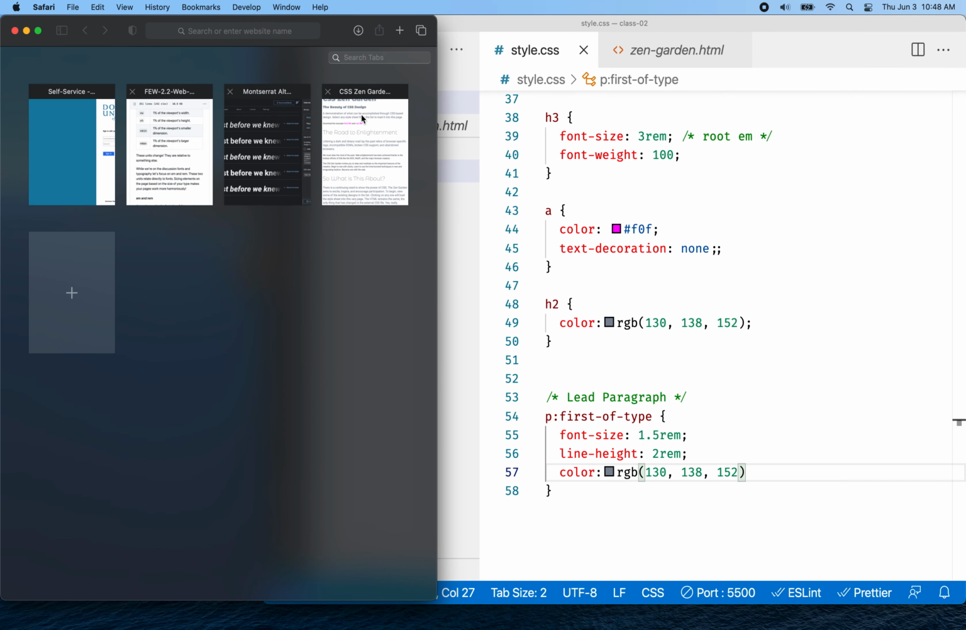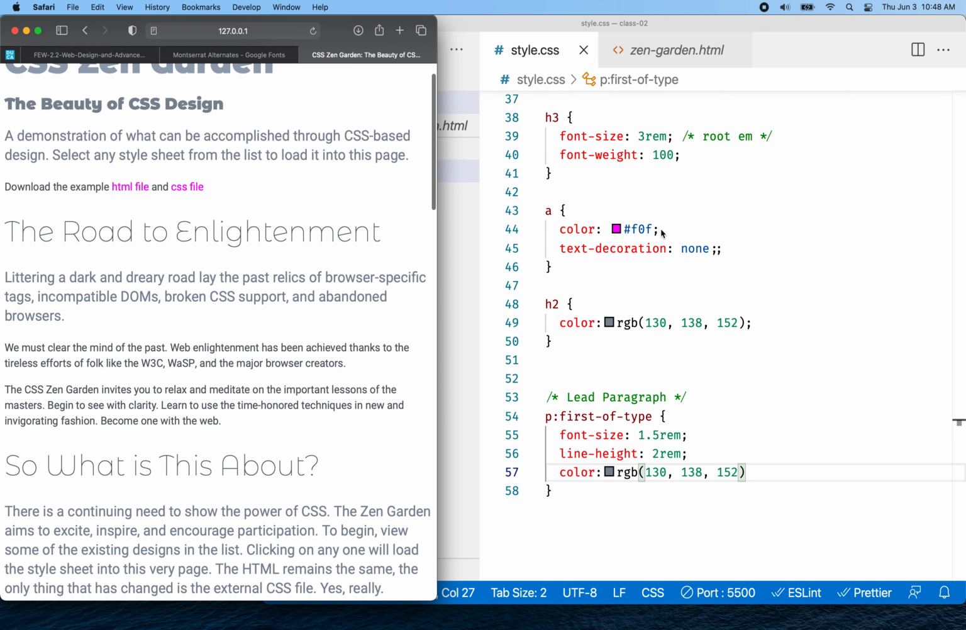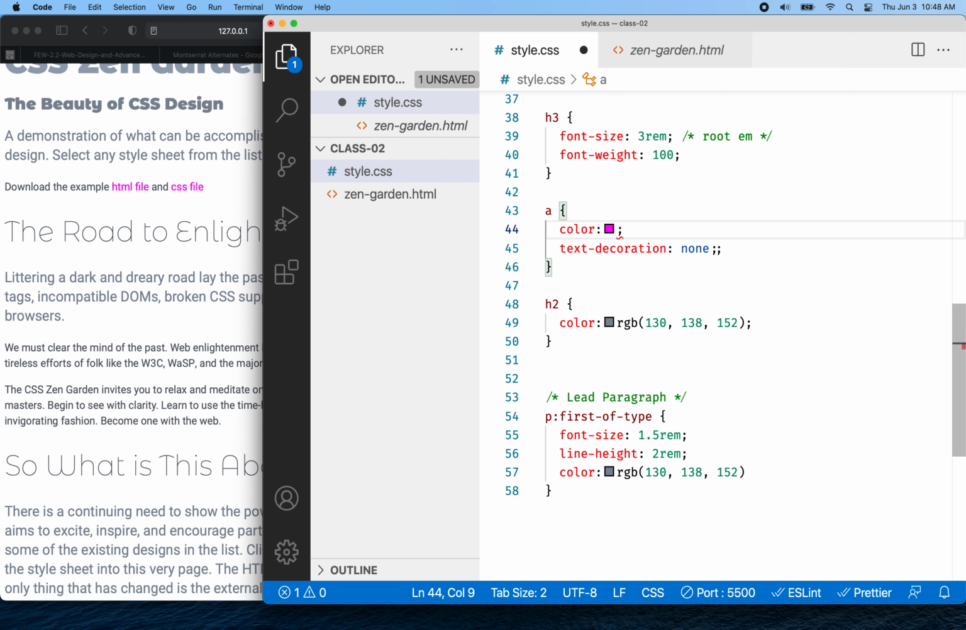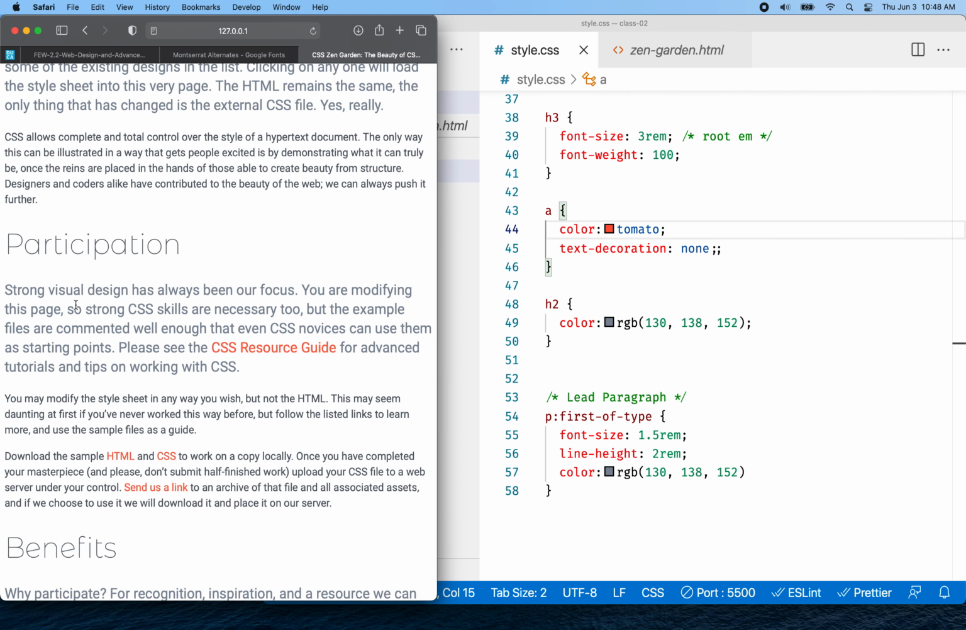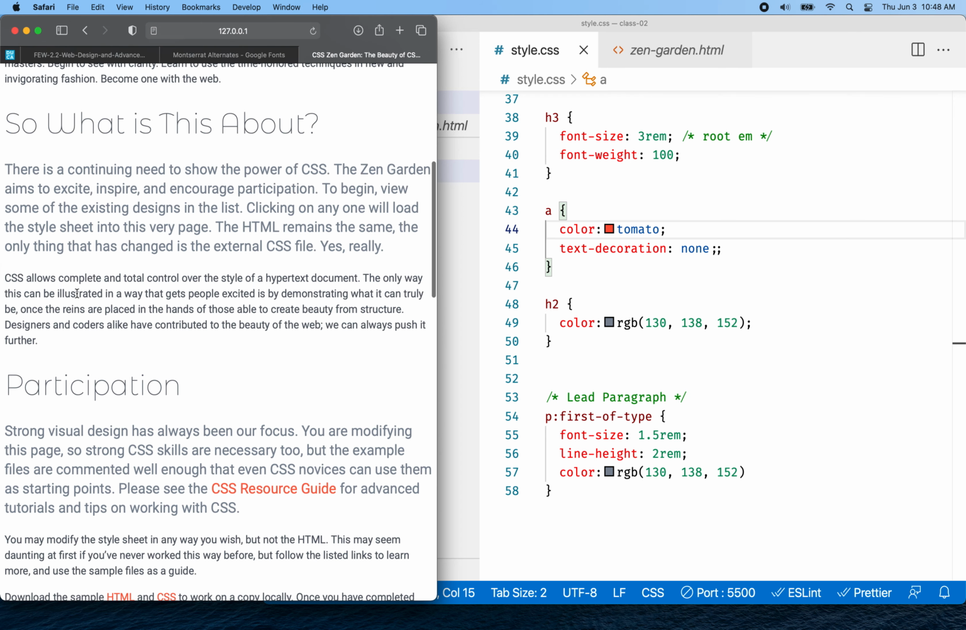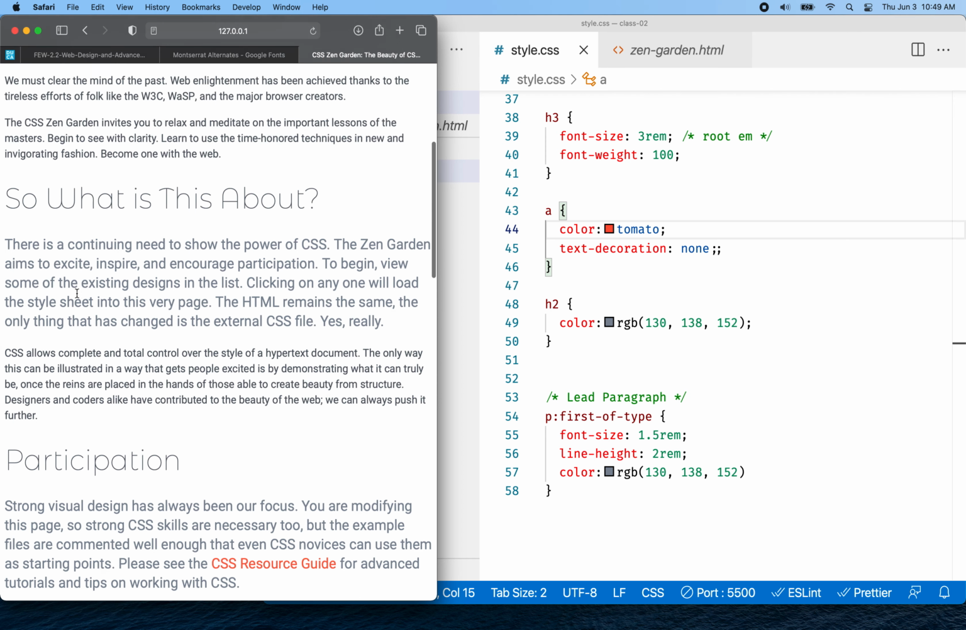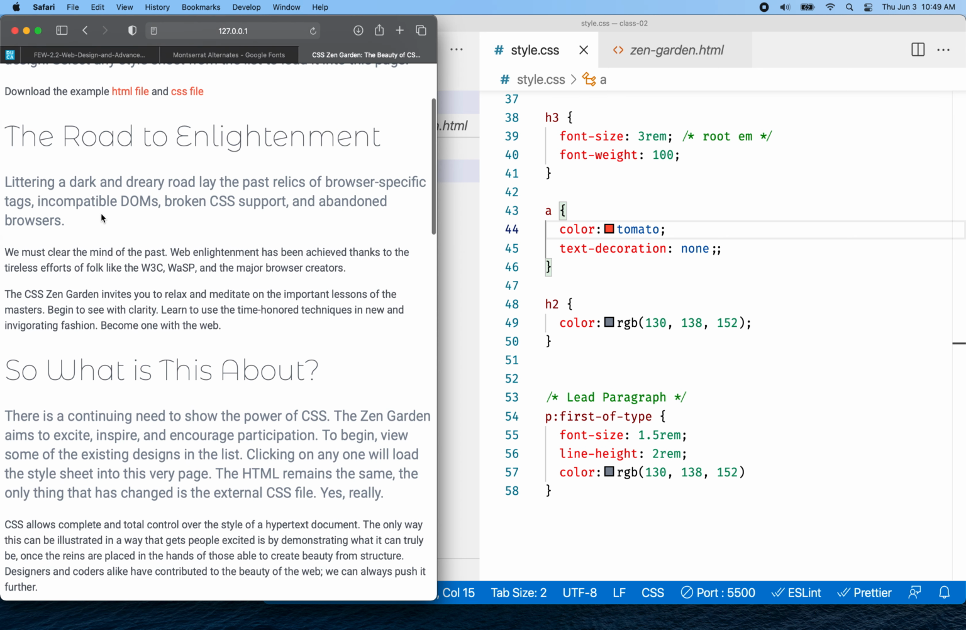Also, this fuchsia color's been kind of bugging me. I'm gonna change it to my favorite color, which is tomato. There we go, right? I think that looks better. Anyway, so there's the concept of a lead paragraph. And that also allows us some visual hierarchy and a little bit of difference between large blocks of text. So instead of just having three paragraphs in a row, the first paragraph is a little bit larger, right? And that's maybe nice for the reader.